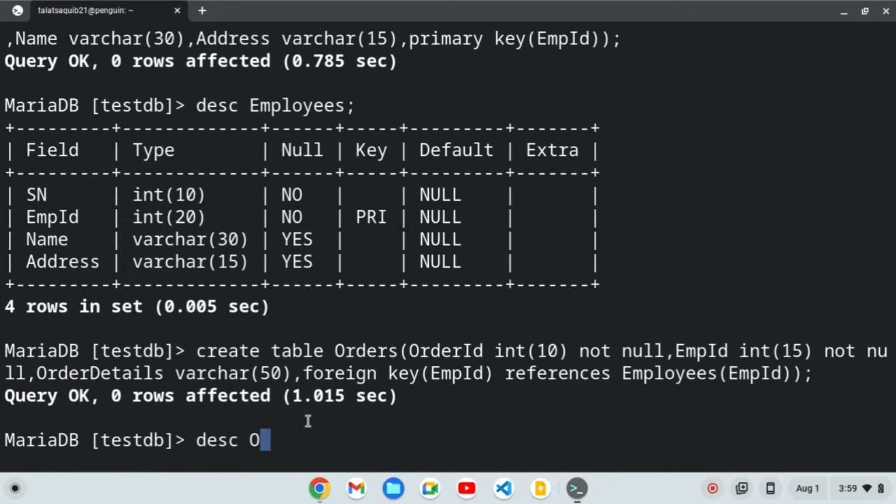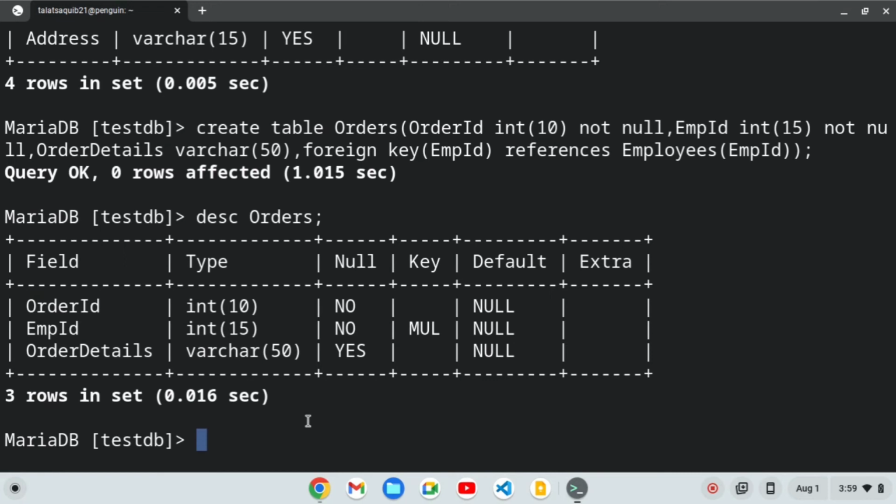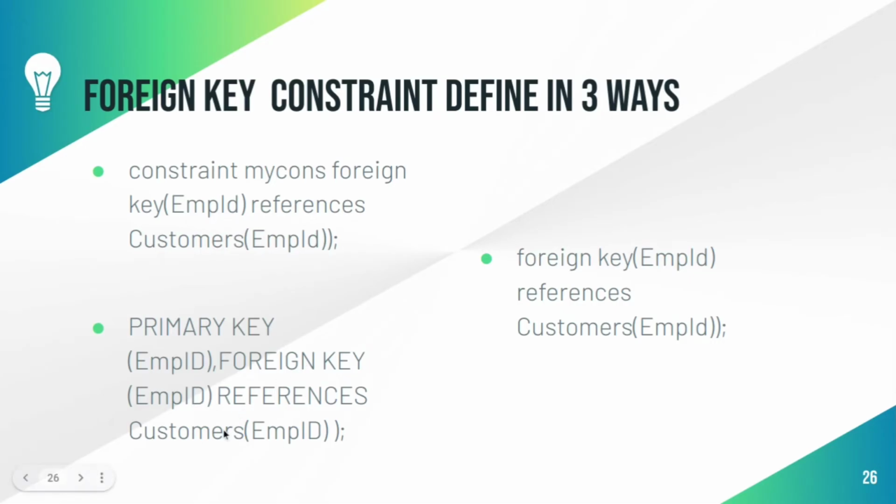Okay, so let's check the description of this table. Here the foreign key is applied on employee ID, that's why it's showing MUL in the key column. So this is the second table. This is another way of defining a foreign key. So note it down. The third one is the simplest way of defining a foreign key. Okay, so note it down.